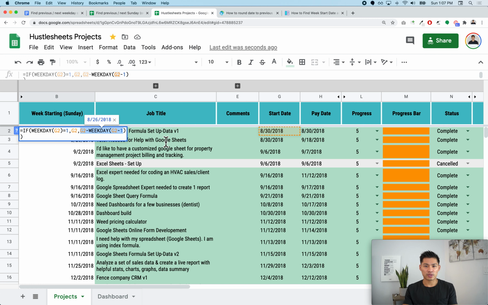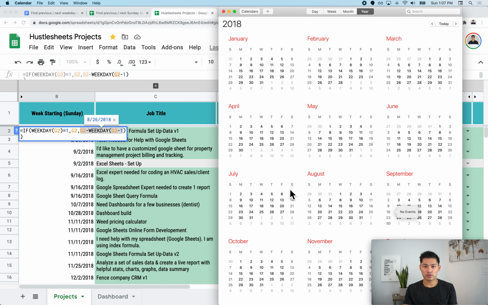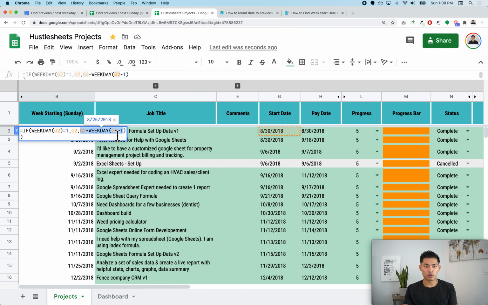So what it's going to do is take this date and subtract the weekday of this date minus 1. So the weekday of August 30th, 2018 is a Thursday, which means it's 5. So 1, 2, 3, 4, 5. So 5 minus 1 is 4. It's a bit confusing, okay? It took me a while to even figure it out. But basically, it's always going to add or subtract the number of days to get to either the Sunday, Monday, Tuesday, however you want to do it.